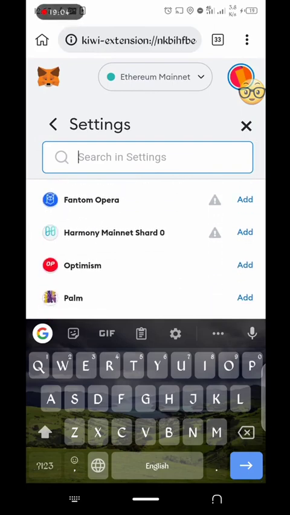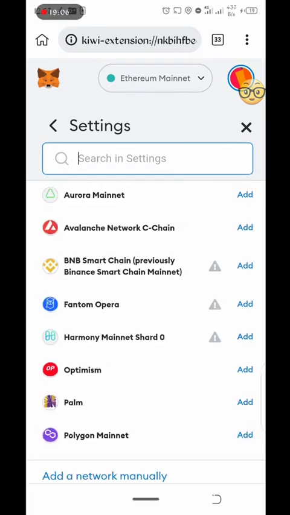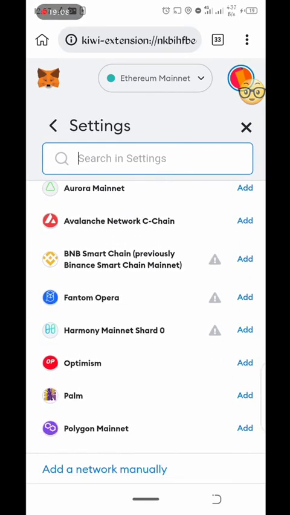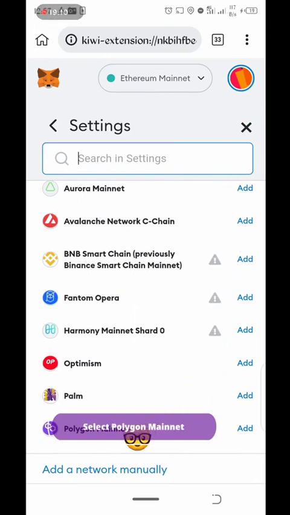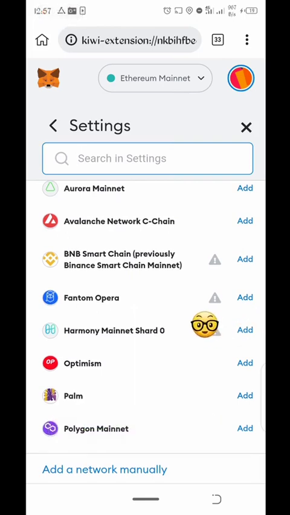So I'm going to scroll down and look for Polygon. I'm going to scroll down. In case you can't see it, you can search. Okay, look at here, we have Polygon Mainnet. Please be sure that you are adding the main one, and if you're adding the main Polygon, you're going to see things like details about this particular network, which I'm going to show you.